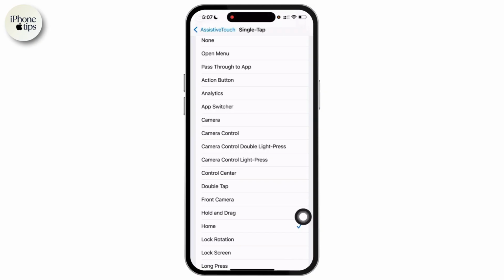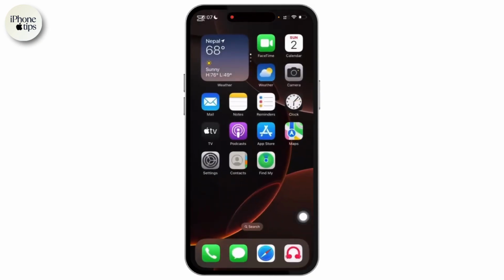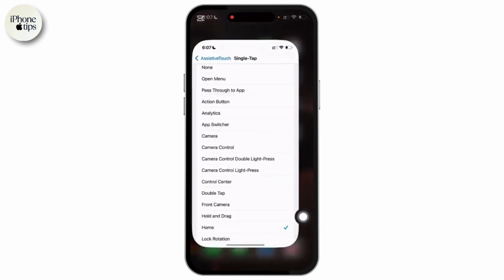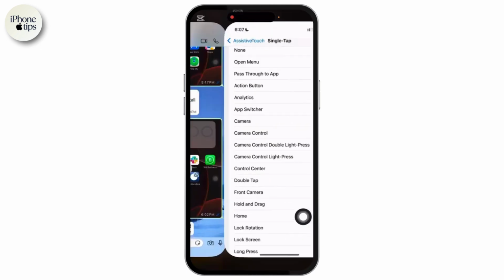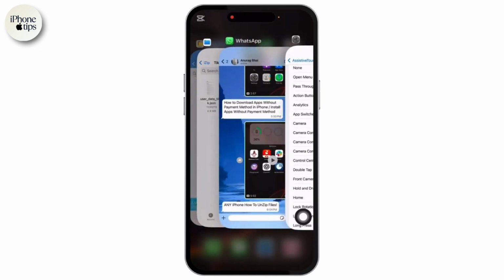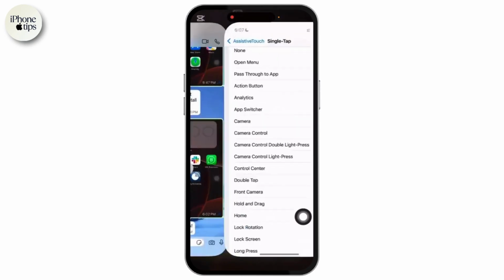And also note that there is no direct back button like on Android. Swiping left to right is still the easiest way to go back within the apps. Assistive touch is best for quickly returning to the home screen or switching between the apps.